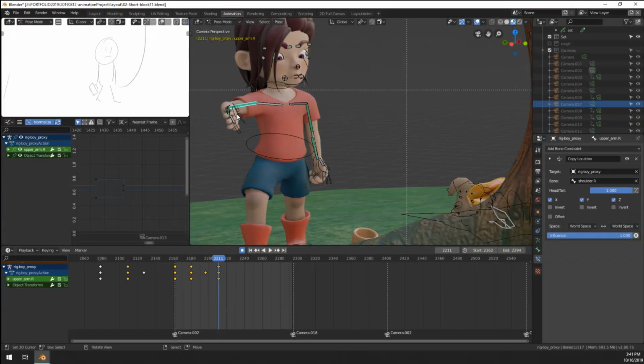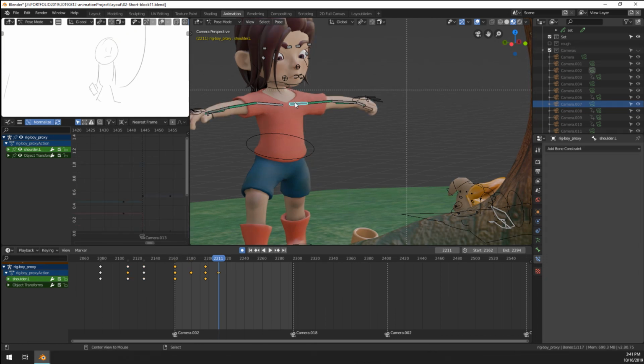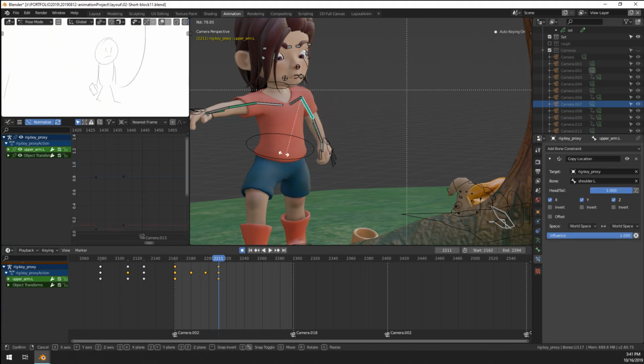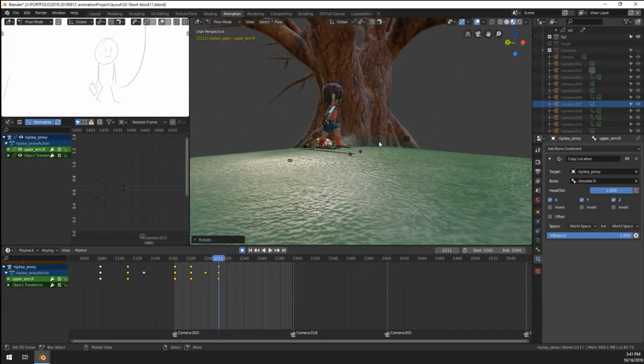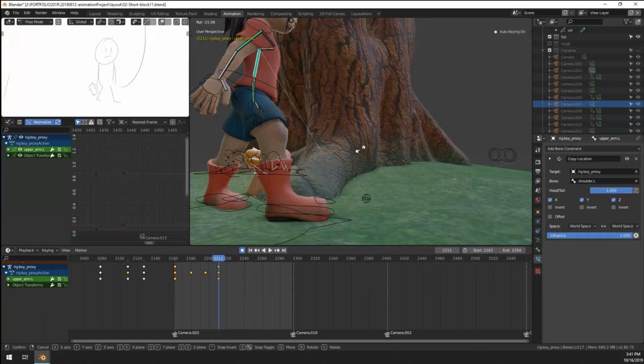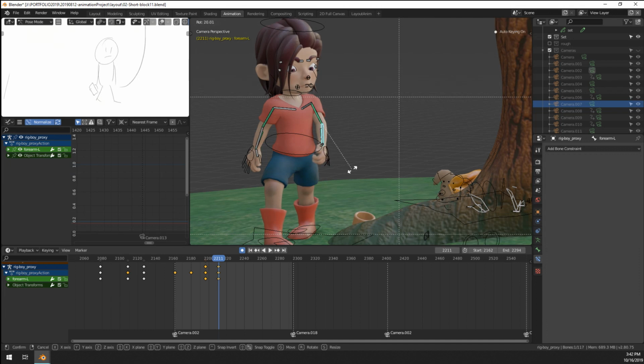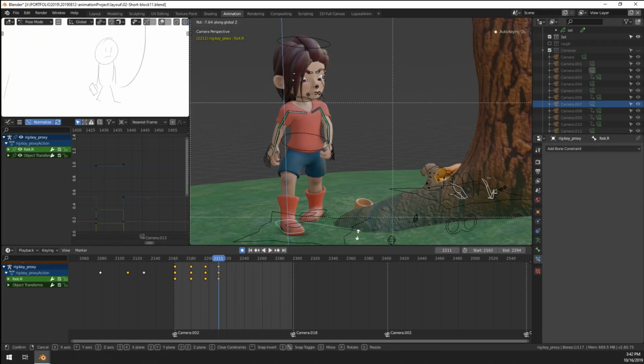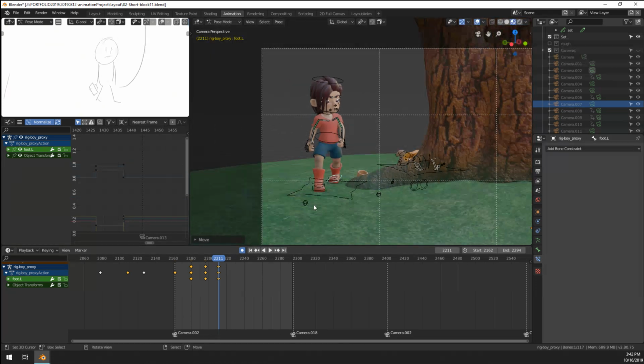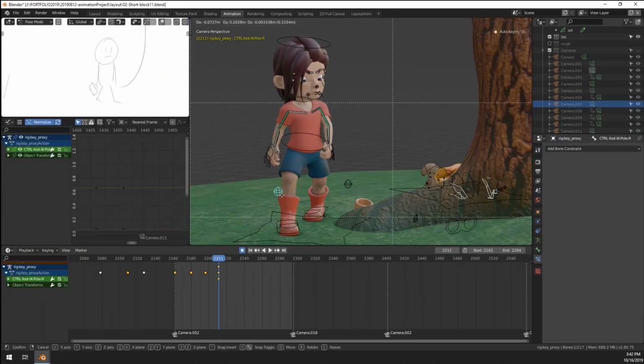I just wanna reset his position. So this hand's gonna swing back here, and this one is gonna go a little bit more forward. I just want to make this a little bit more relaxed. Although, let's reset.